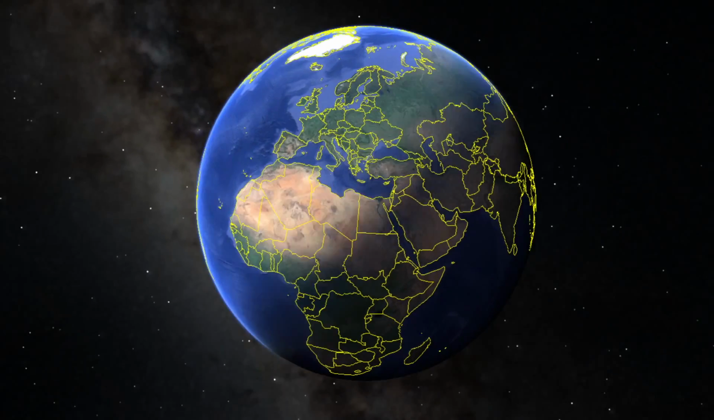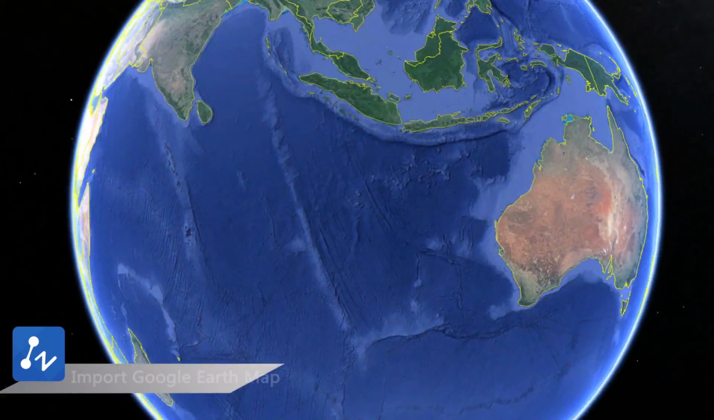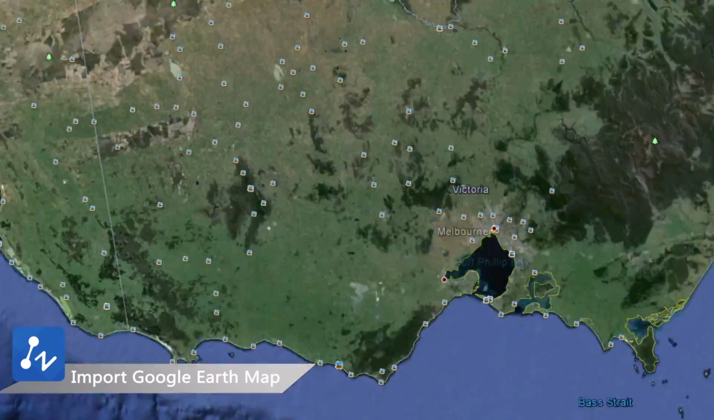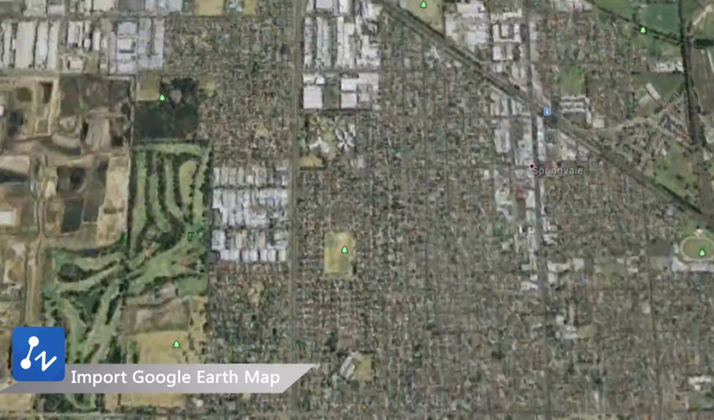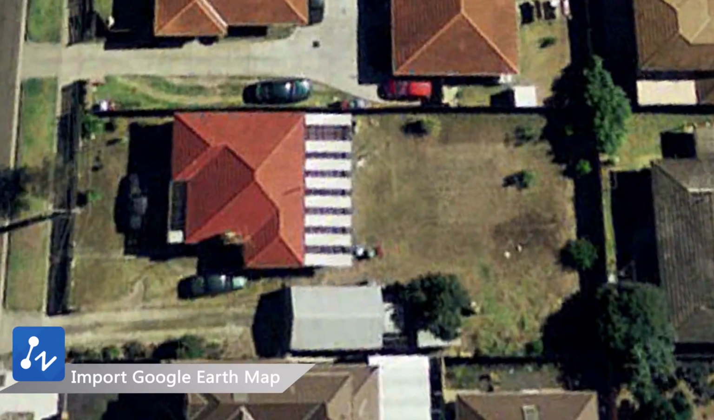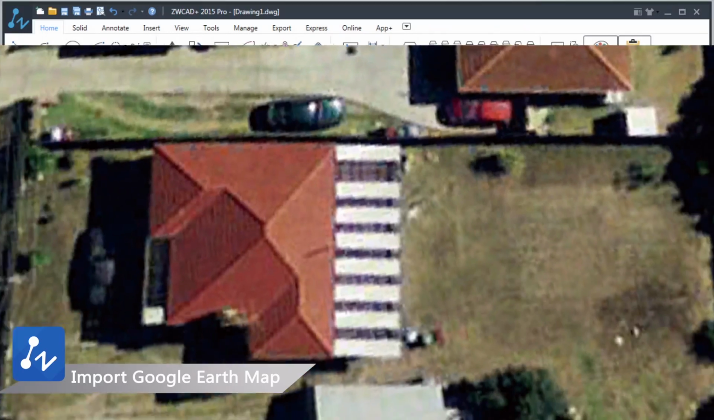ZWCAD Plus allows you to design, visualize, and simulate your ideas with Google Earth. Import any Google Earth snapshot, you can review the final results, and experience your design in the real world.